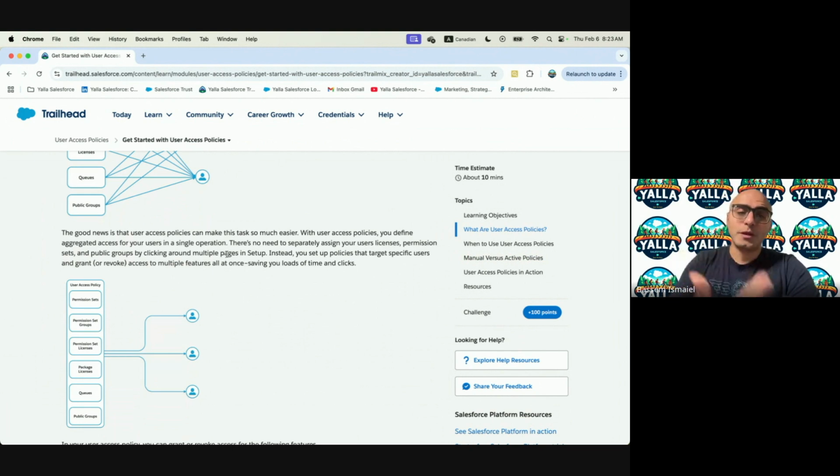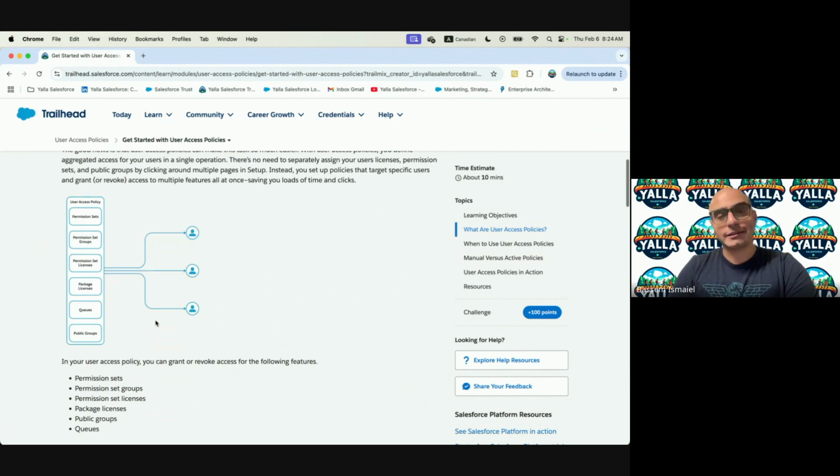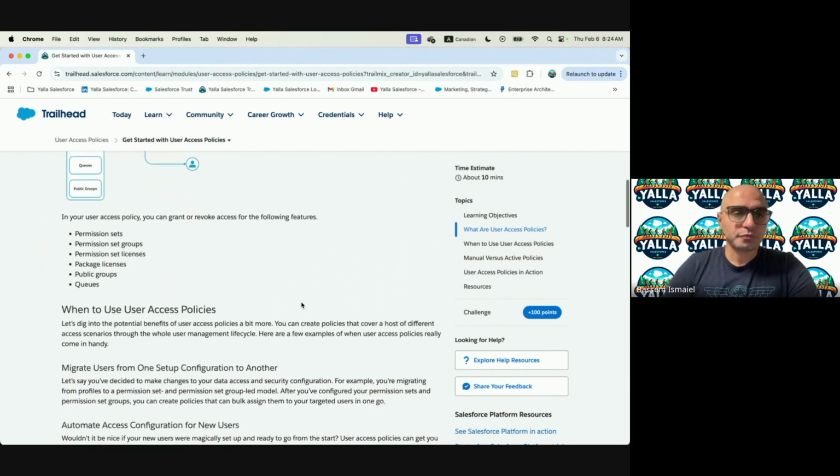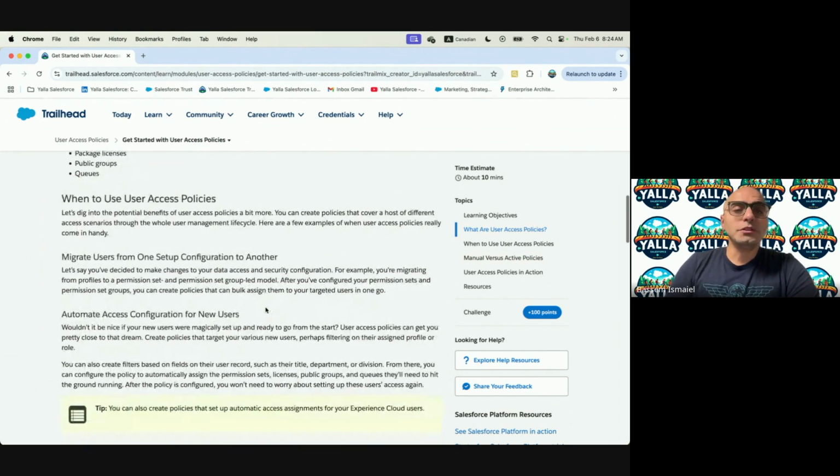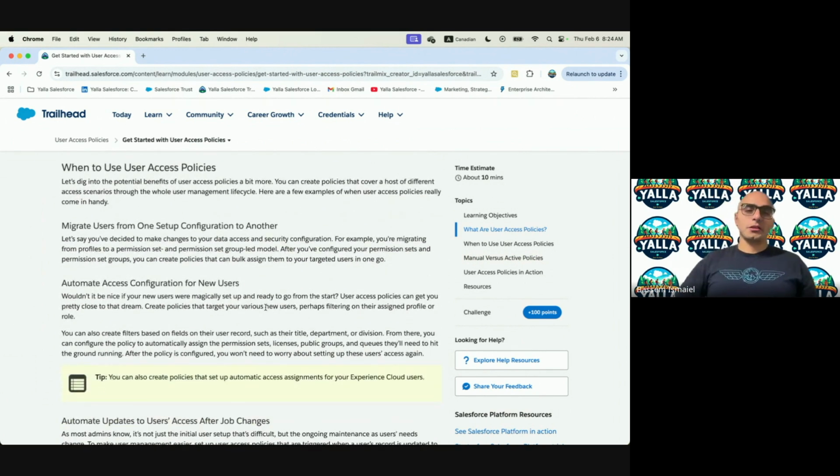So we can put whatever criteria we need, and based on that criteria, we will be taking actions, and those actions will be either to grant or revoke access. All right, with user access policies, put whatever you want and then shoot it to the user. When to use user access policies? Let's dig into the potential benefits of user access policies a bit more. You can create policies that cover a host of different access scenarios through the whole user management lifecycle. Here are a few examples.